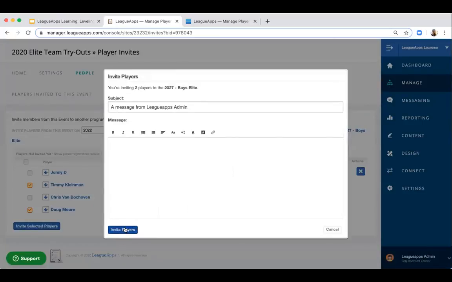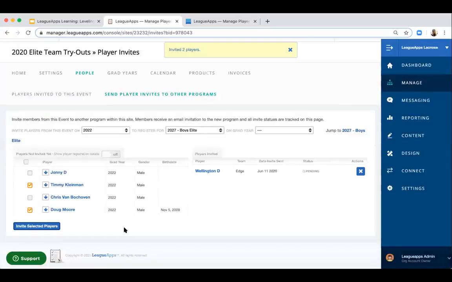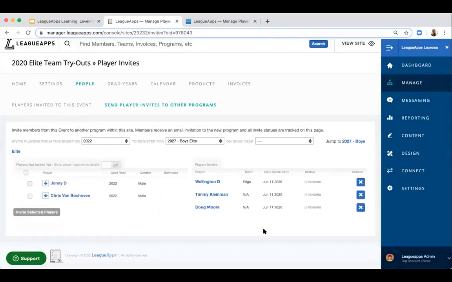I'm going to skip the message. This is our test site, so it's okay that I'm actually inviting them. And then you'll see here that while I'm looking at 2027 Boys Elite, Wellington, Timmy, and Doug are all invited, and their status is pending. This tool tracks the invitation through 3 stages: pending, accepted, and rejected. So once Wellington registers for Boys Elite, this would turn to accepted.